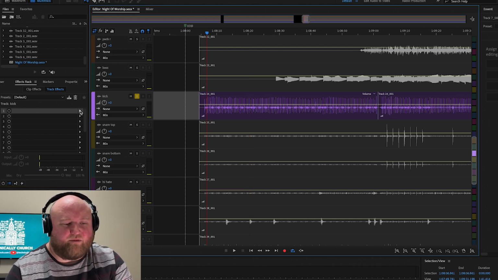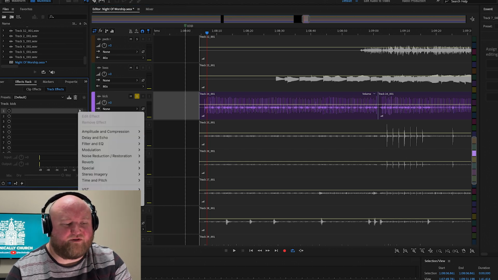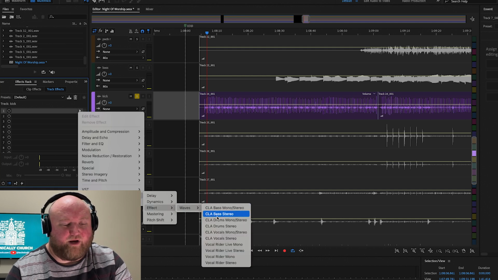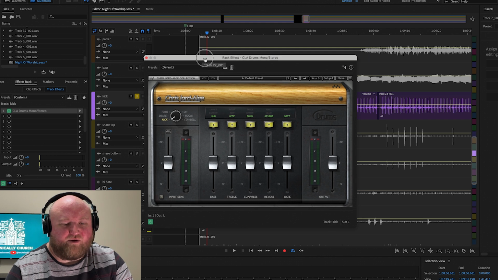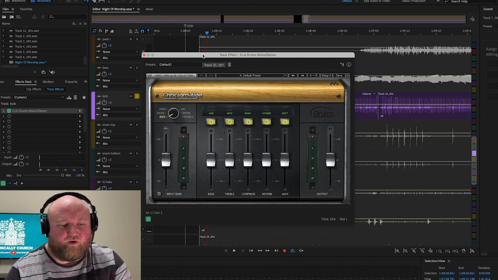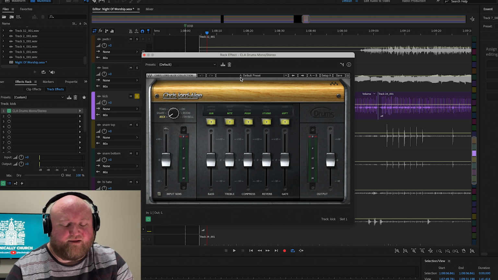Alright, so today we're going to be looking at the CLA Drums plugin from Waves. So I'm going to go ahead and throw that on there, show you how quickly we can get this sounding great. So the CLA Drums, I'm just using mono here. So we'll throw that on, and immediately you get a Waves plugin window here with a bunch of settings. So you can throw this on all your drums, and you can tell it what type of drum it is. So in this case, obviously it's a kick drum. And then they've got a bunch of presets in here.